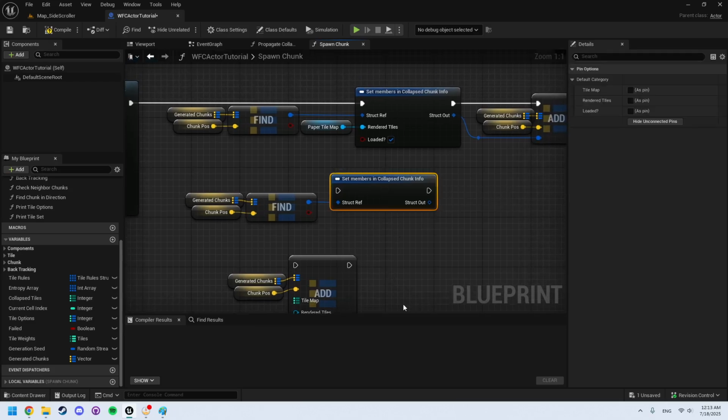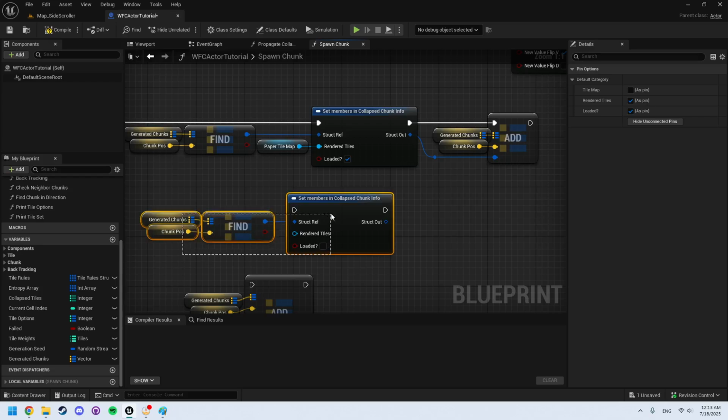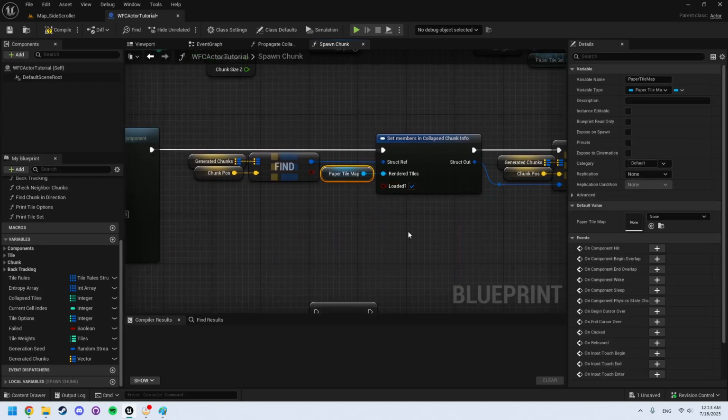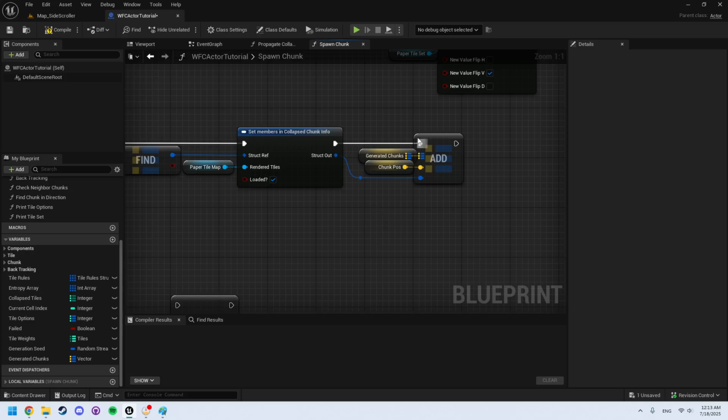However, when we do a set members, we can then come up here, select what we want to change, and then it will let us update those and still maintain whatever we don't select. If there was any information, any variables, whatever, will still be maintained in there. So our tile map will go unaffected. It will still contain all collapsed tiles. And then we just need to set that paper tile map variable as the rendered tiles, say it's loaded, pull from struct out, and then add it at chunk position. So this will have all of the necessary information for the future now.